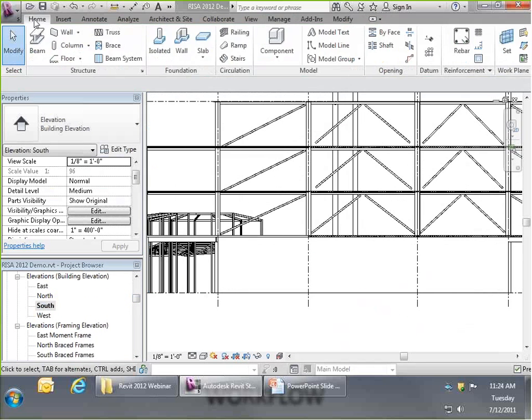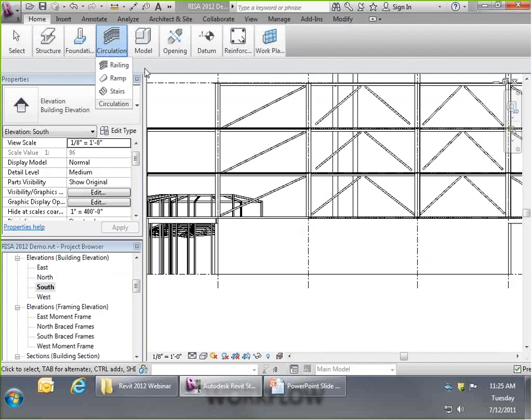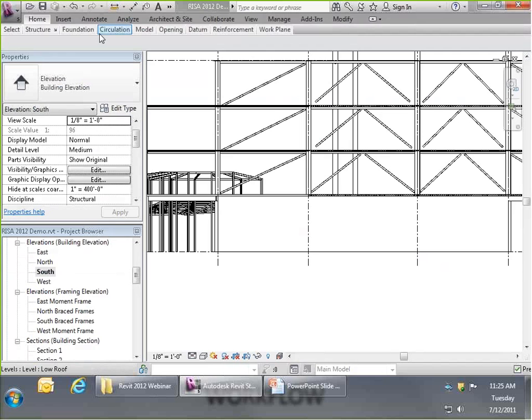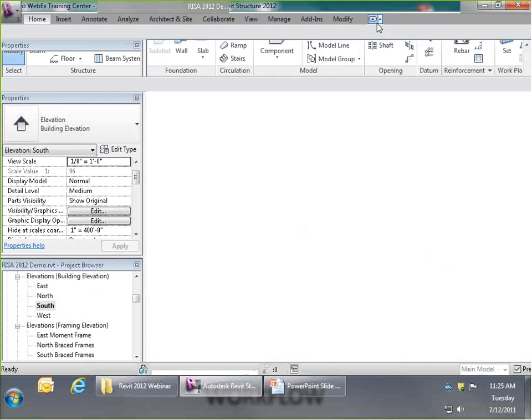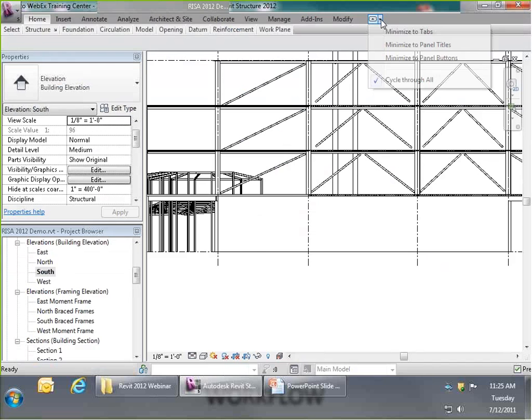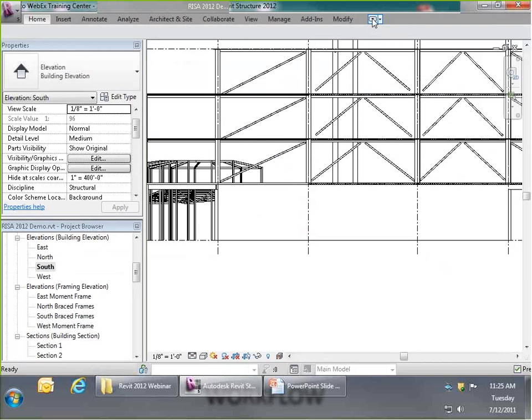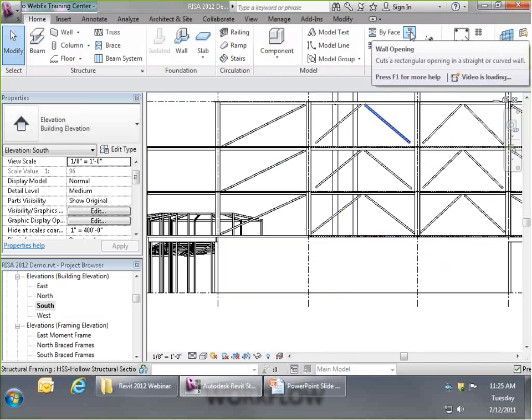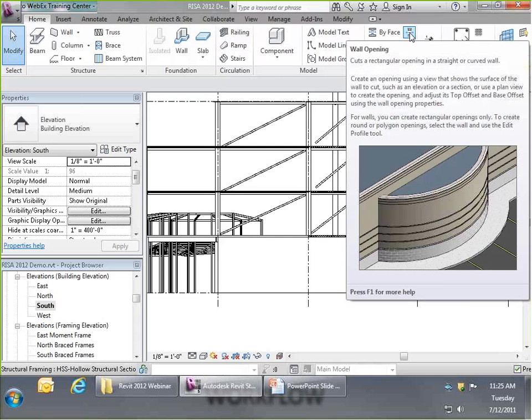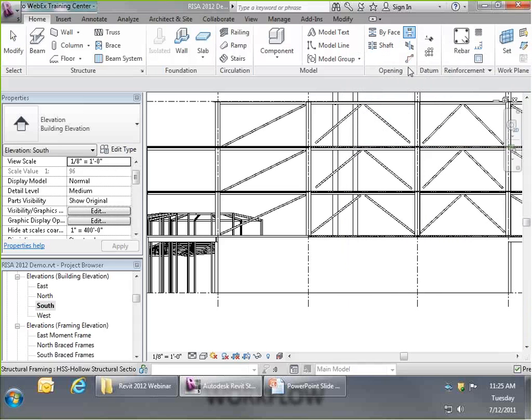And in order to add a wall opening element, I need to come up here to my Home tab, and what we see, if I just double-click on this one right here, is that I have accidentally set the tab the wrong way. Here we go. We're back to it. So now I have this wall opening button right here, and what this does is it cuts a rectangular opening in a straight or curved wall. Now, we don't support curved walls, but we can do a straight one.